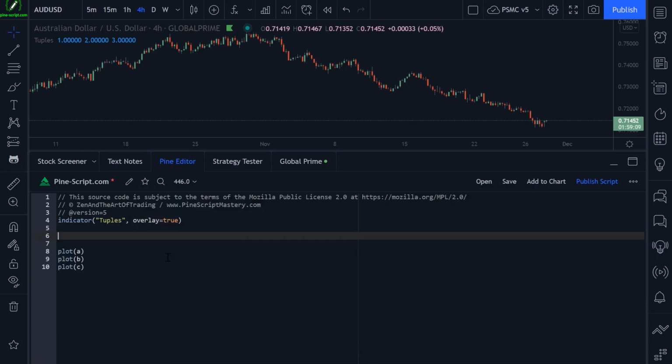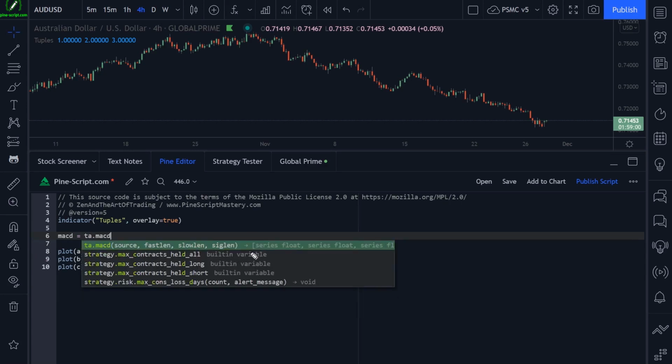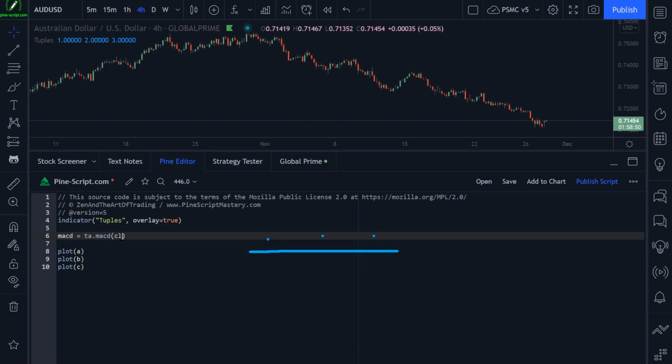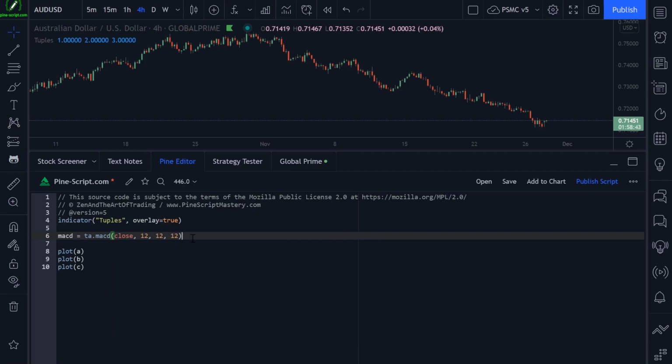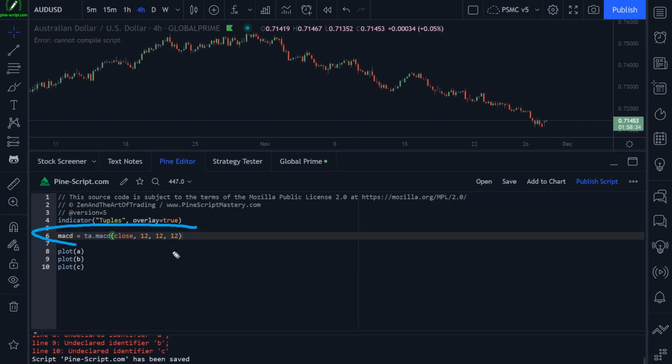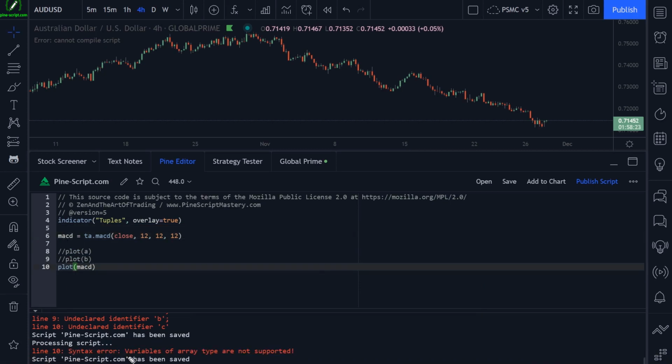So if I try to get the MACD value from the TA namespace, and I get MACD, you can actually see here that it lists what it returns, and it's 3 float series. But anyway, let's put in our close, our fast length. It can be anything. I'm just going to put 12, 12, 12 in here. Now if I save the code, we'll get an error because this is actually returning a tuple. So if I comment these out and try to plot the MACD, we'll get an error here that says syntax error, variables of array type are not supported.